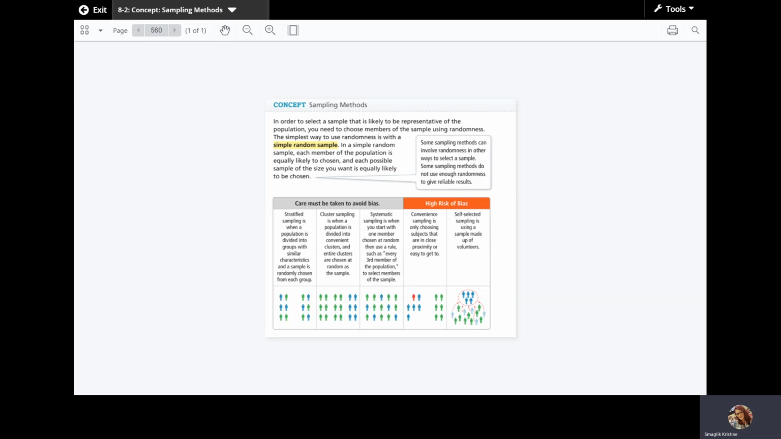So first one, stratified sampling. You have a population divided into groups with similar characteristics, and then a sample is randomly chosen from each of those groups. There's cluster sampling. You've got a population that's divided into convenient clusters, and the entire clusters are chosen at random as the sample. Systematic sampling is when you start with one member, you choose them at random, then you'd use a rule such as every third member of the population to select members of the sample.